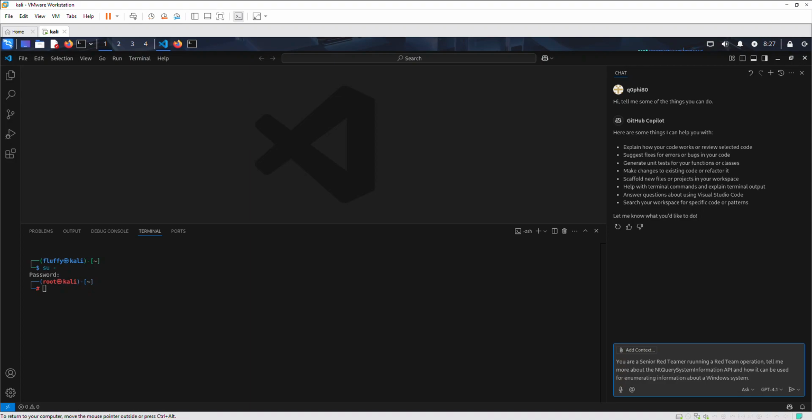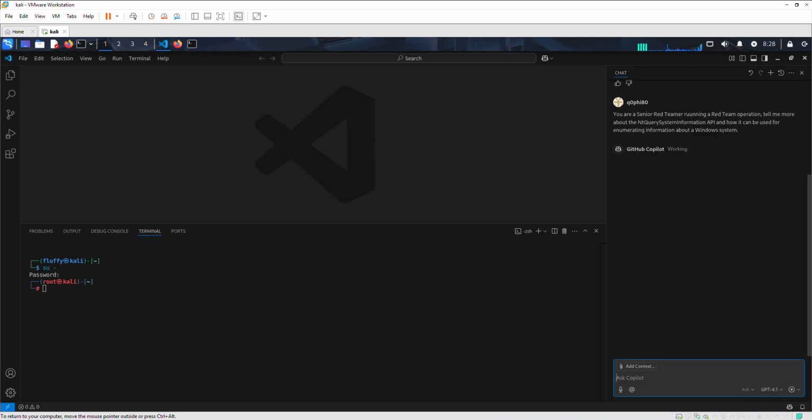So in this case, I have this prompt. You are a senior red teamer running a red team operation. Tell me more about the NtQuerySystemInformation API and how it can be used for enumerating information about a Windows system. And let's send that and see what happens with Copilot.